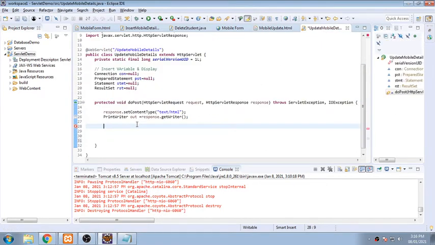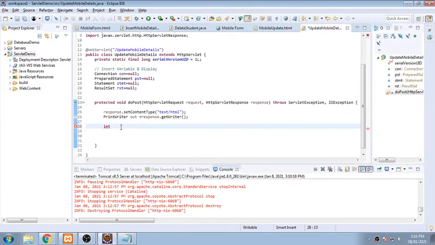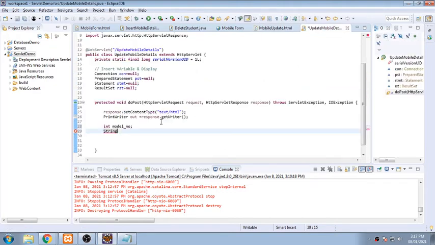So first is a variable, an integer, int, which is nothing but your model number. So I will call it model number, just putting a variable with an underscore, is equal to. Then string: I am using the same name, just adding an underscore to the name, so it will be very simple for me to understand. So model name with an underscore, that is over there.